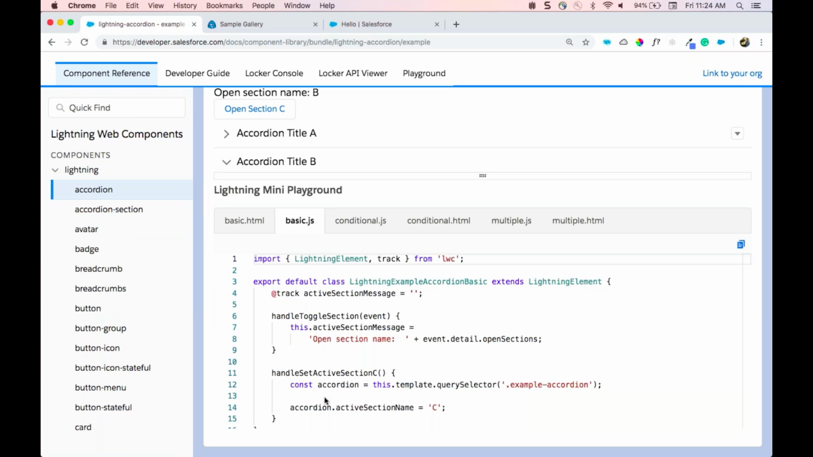So a lot of documentation and tooling stuff we have added to LWC. So let us know your feedback.